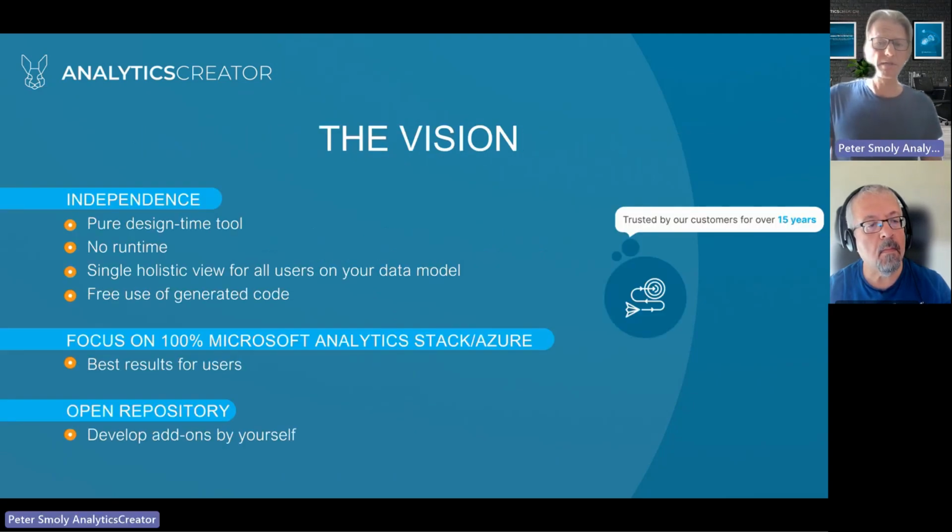This is something about our vision. It's really important to understand that AnalyticsCreator is a pure design time tool. This means there is really no component at the runtime in your environment, which brings really many benefits for you. You can use the generated code freely for everything. It doesn't depend on how many entities you have or how many customers you have. If you're a software vendor and you want to deploy it to 100 of your customers, you can do that.